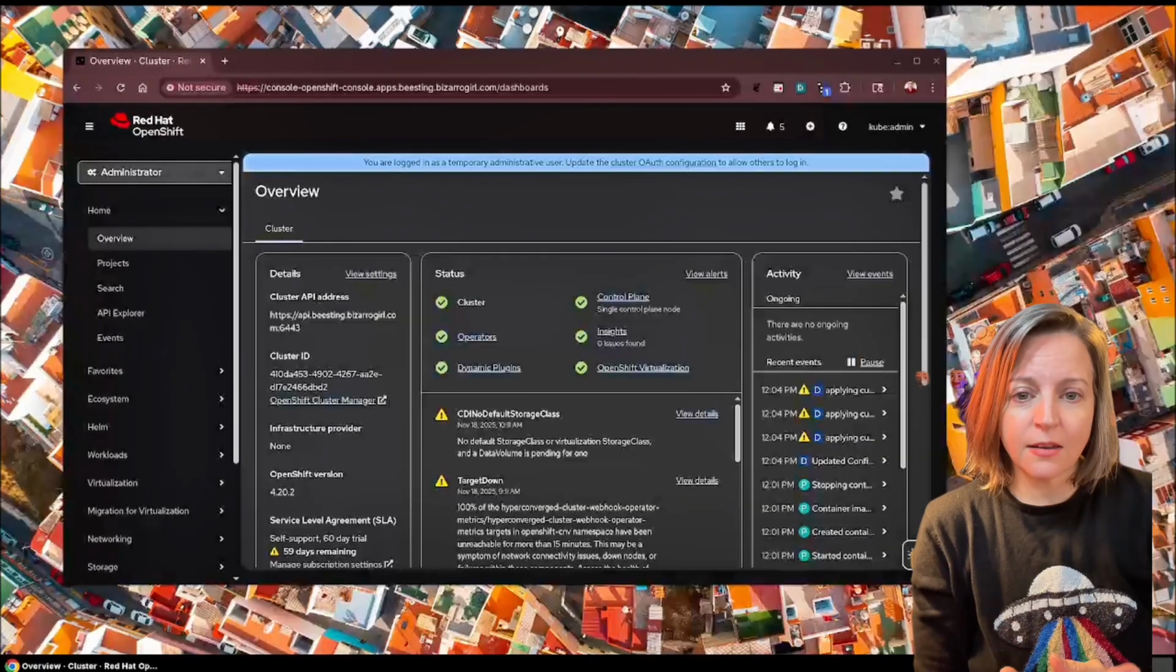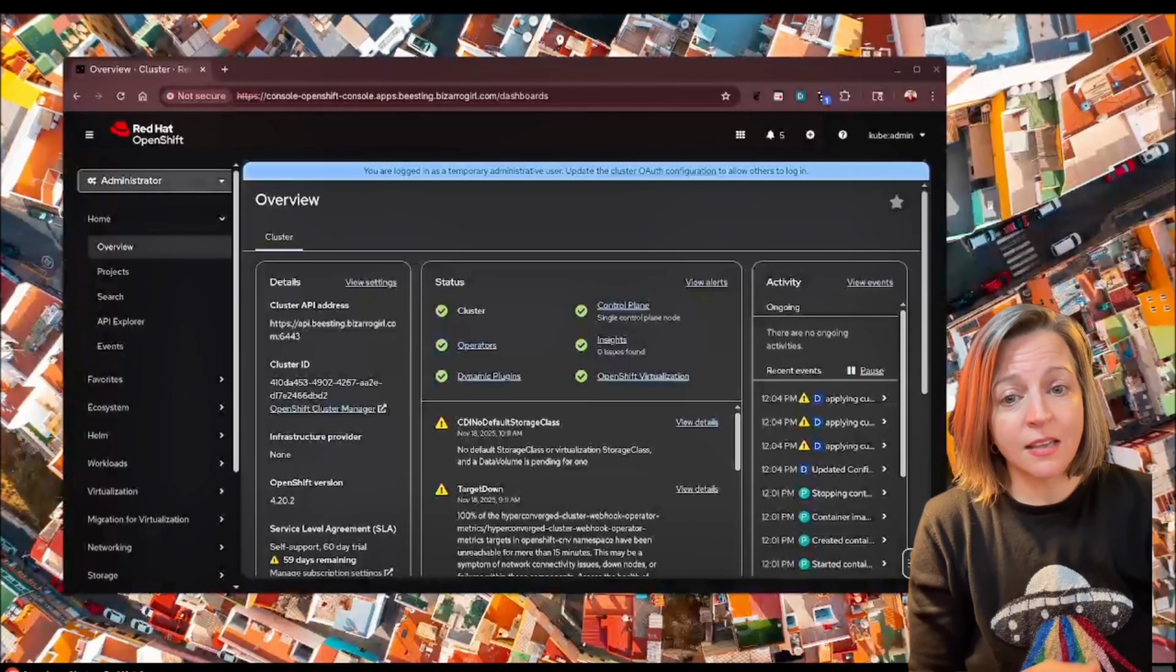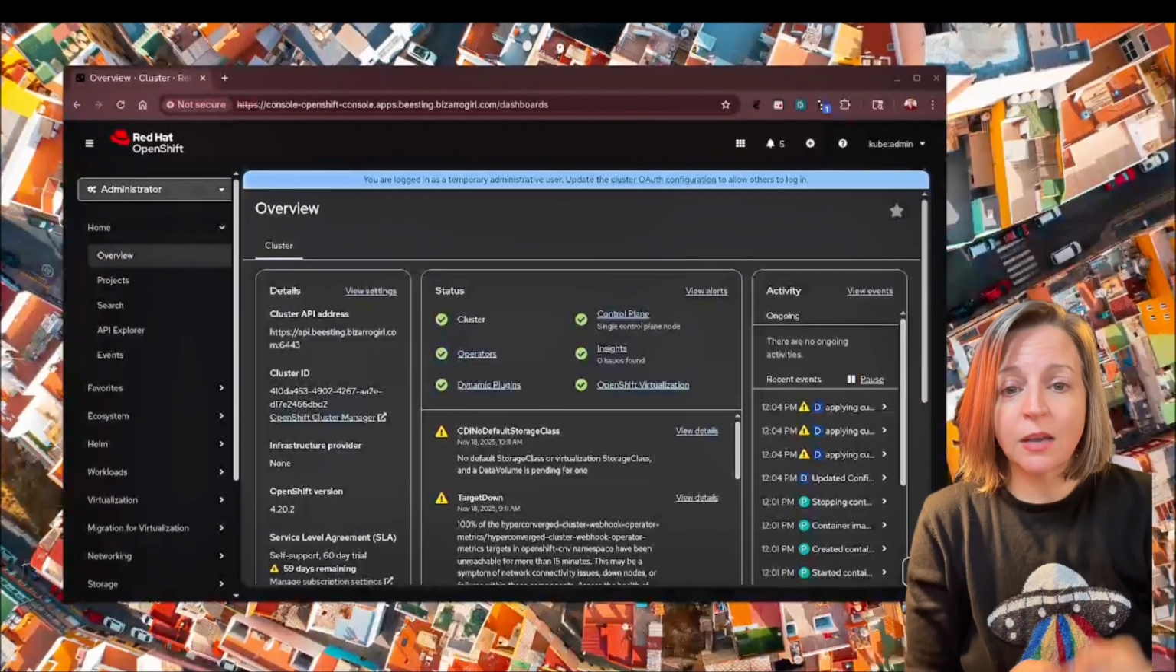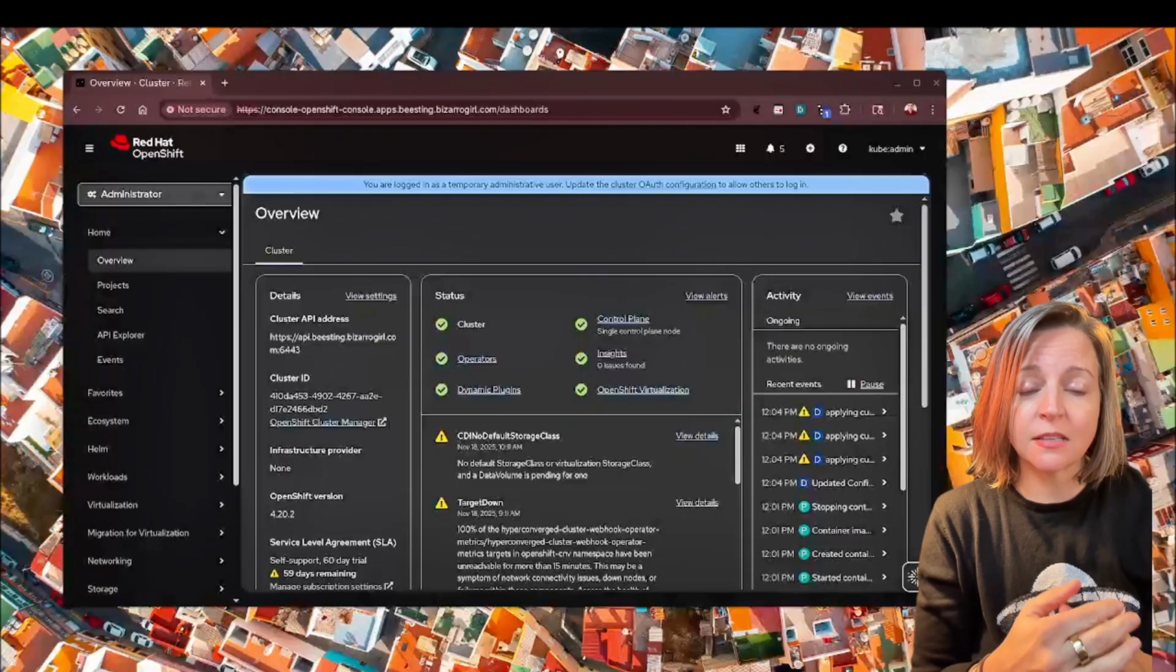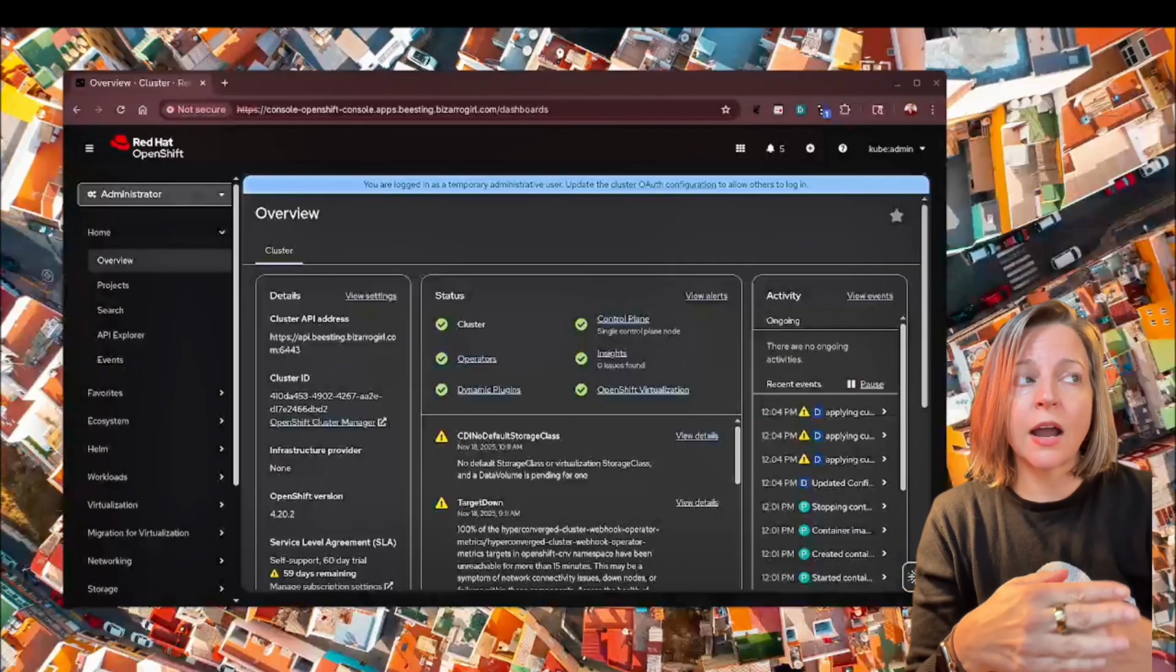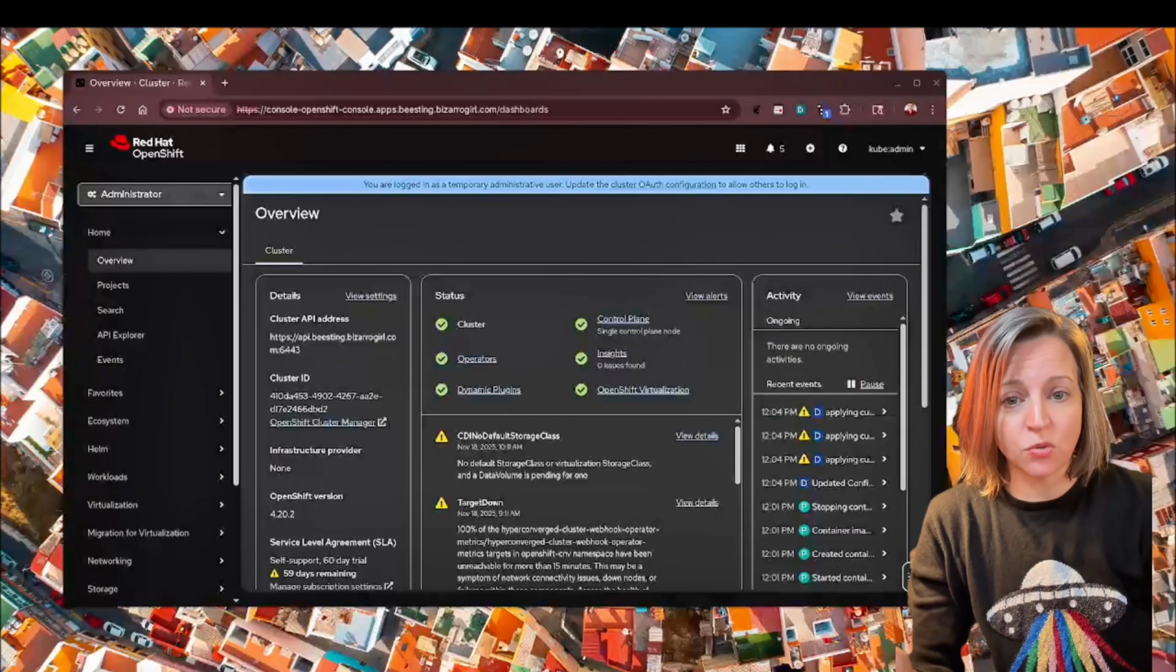And the way that we're going to do this is super simple. We are going to be using a Linux command line utility called htpasswd. It doesn't require any specialized Linux knowledge. When you're in your OpenShift cluster and you're logged in as kubeadmin, you can see a blue banner across the top that basically tells you, hey, you are a temporary administrative user.